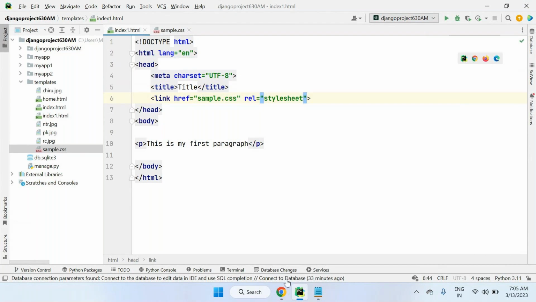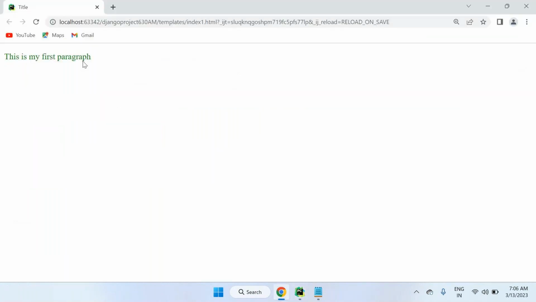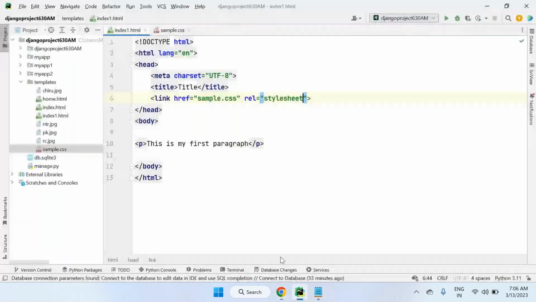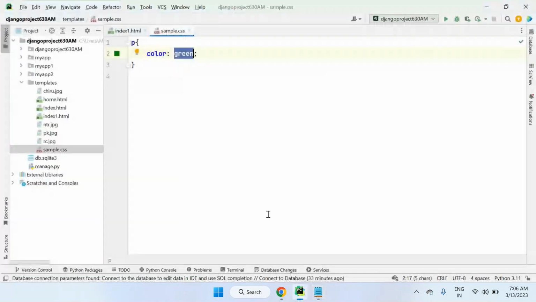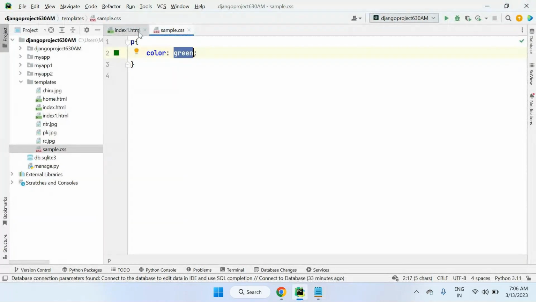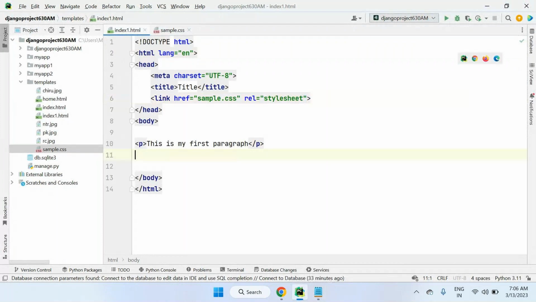Now you can see this is my first paragraph, and green color is available. Why? Because in sample.css I am using color green. This is called the element selector. Element selector means selecting through the element name only. For example, we have one more paragraph. So this is my second paragraph.